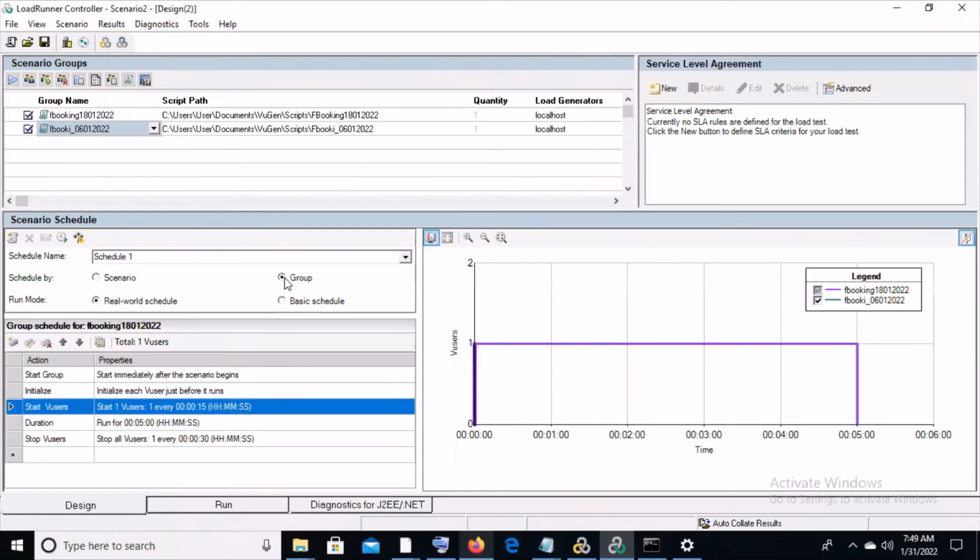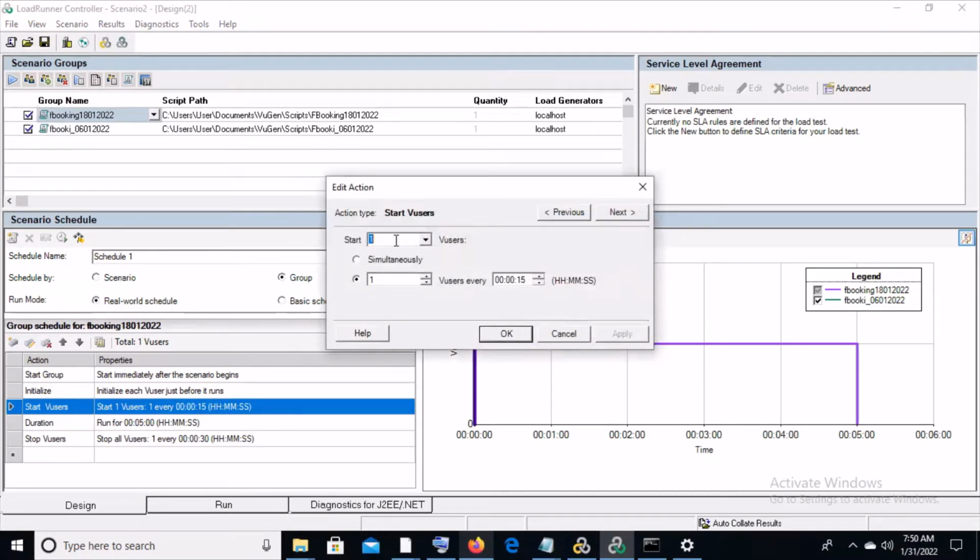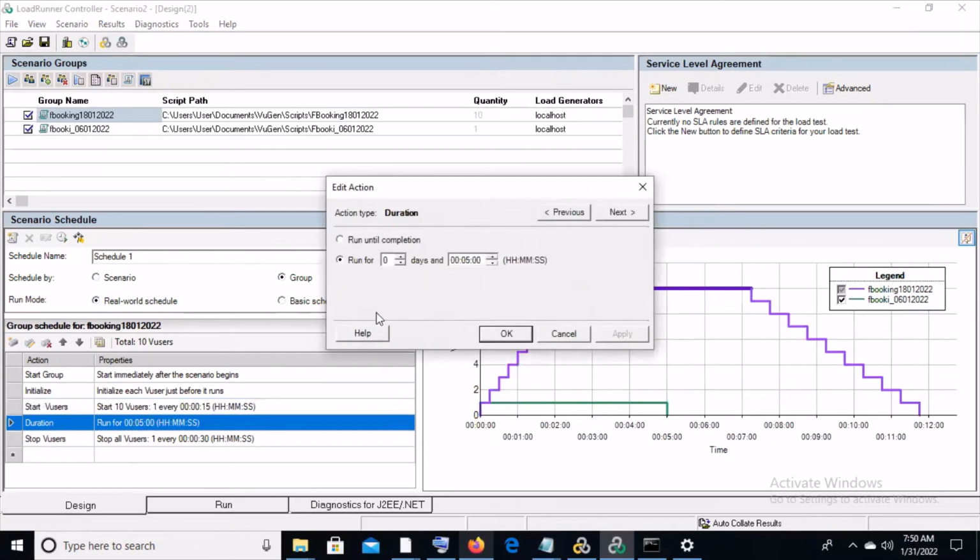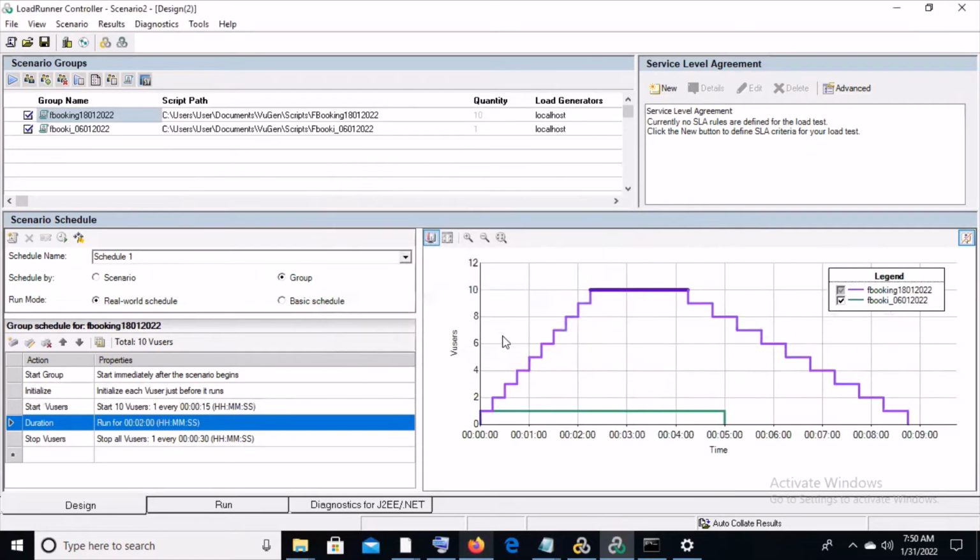So when we select schedule by group, what will happen? Every script is considered as a different scenario, means the first script will be a different scenario and the second script will be a different scenario, each having its own ramp up, ramp down, and duration. If I select this first scenario with schedule by group, for this scenario I'm executing with 10 users, I give 10 users and click on OK, and for runtime I'm giving just 2 minutes and click on OK.